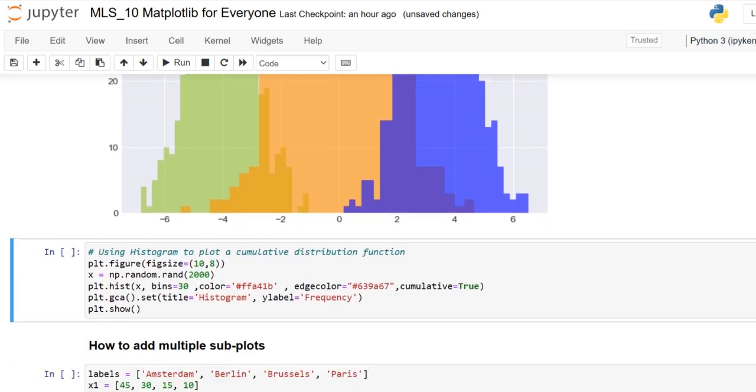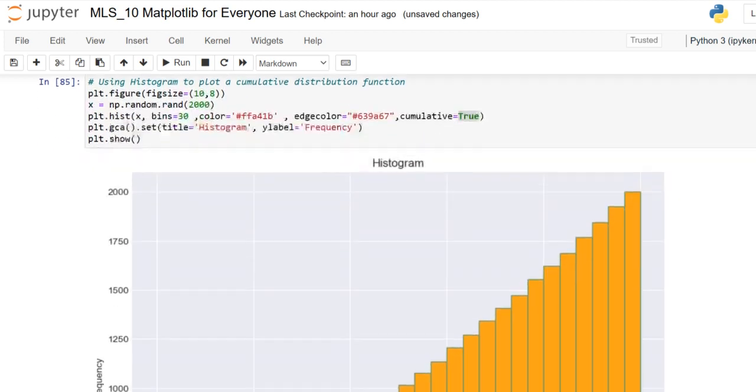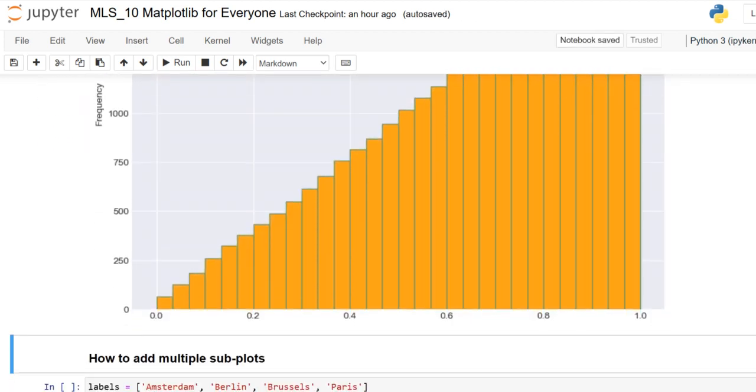Okay, next one, we are going to have a cumulative distribution. If you want to make use of that, I'm giving it an H color, and for the need of cumulative, I specified cumulative is equal to true. Nothing much, just here it is a cumulative.